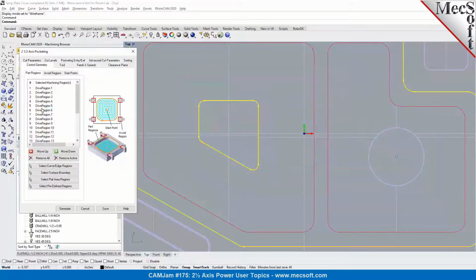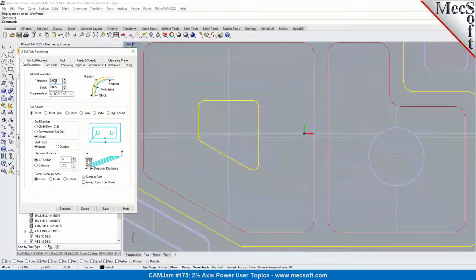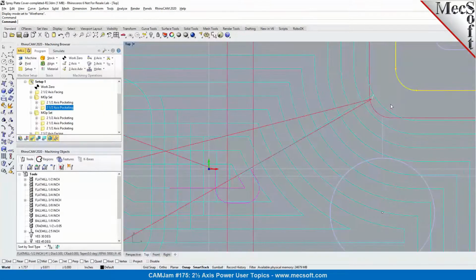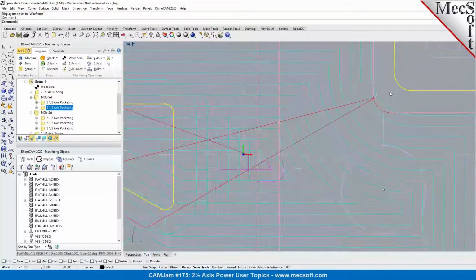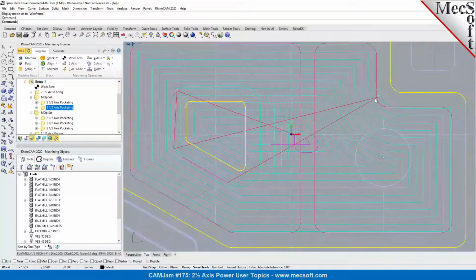The next example here I have is where the tolerance is tightened up to 1,000. Tightening it up to 1,000, you can see that there are smaller facets and the toolpath is much closer within the tolerance of the part geometry, for both the pocket boundary as well as the island region.